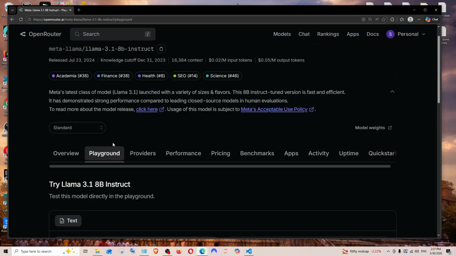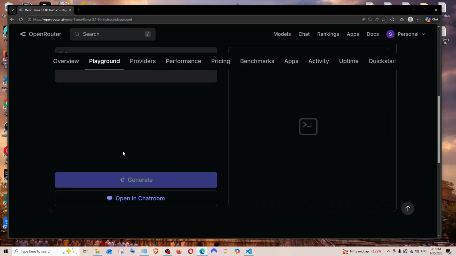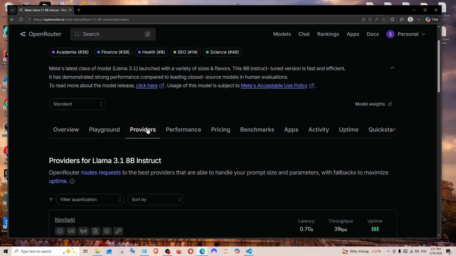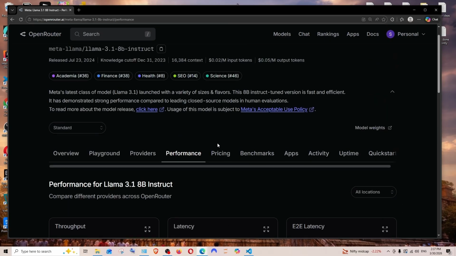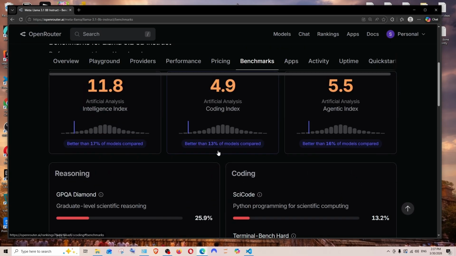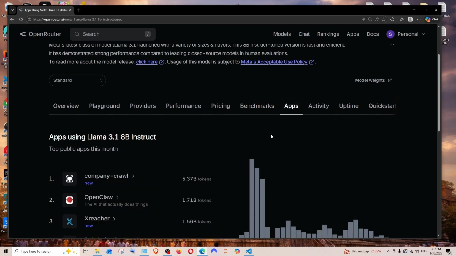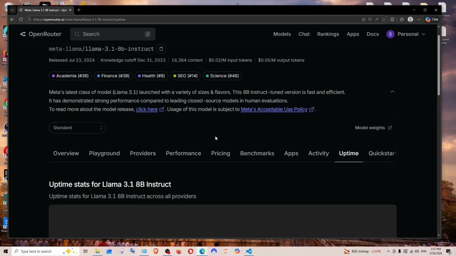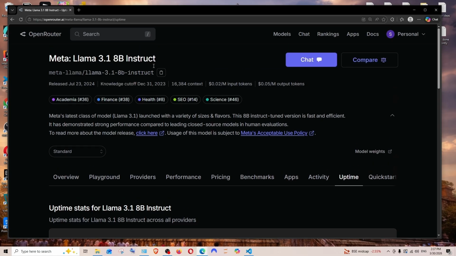So if you go to playground, you can directly use it over here without even using code. We have the providers, performance, pricing, and benchmarks, so many things, like an entire lifetime of information about that model over here. So let's say you are done, you have finalized the model, and you now want to code that in Python. For that, after selecting a model, you will have quick start here.